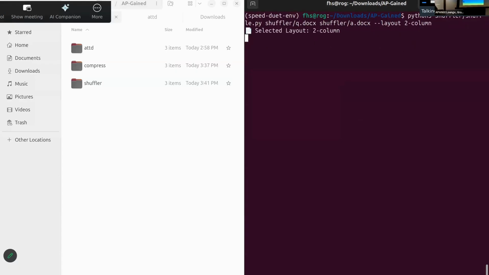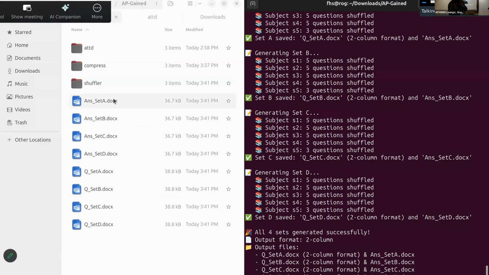Yes, so I want to shuffle. So you see immediately all the different set codes, all the different questions come up here, all with the answer keys. So this is really helpful. Otherwise, it takes a really long time to do the shuffling manually, because very frequently we have to do it in our exam system, especially the MCQ. So up to 4 sets, because we can use the OMR.